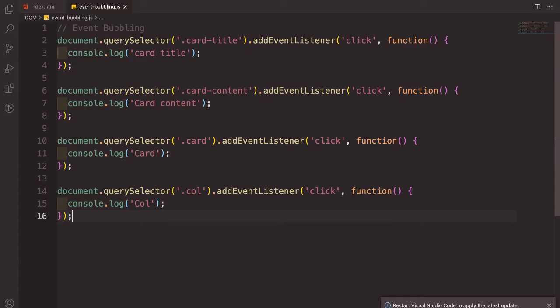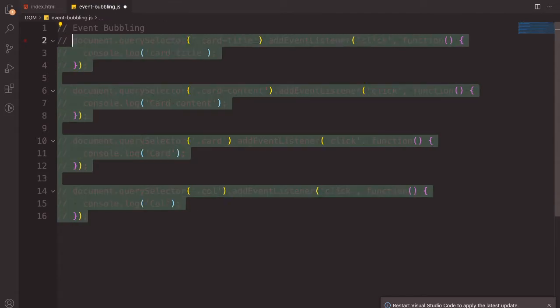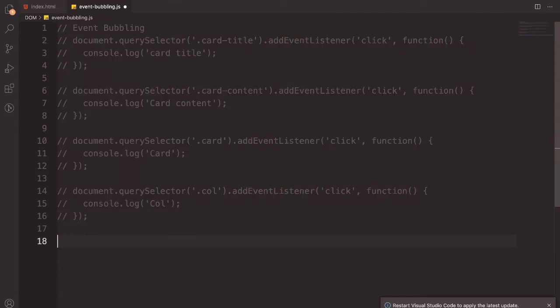Alright, so we're done with this one, event bubbling. So, I hope that it makes sense. Nakuha nyo kung para saan. So, I will comment na. And, let's move on with event delegation.